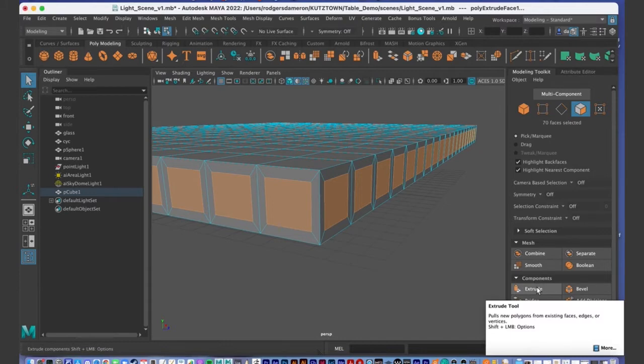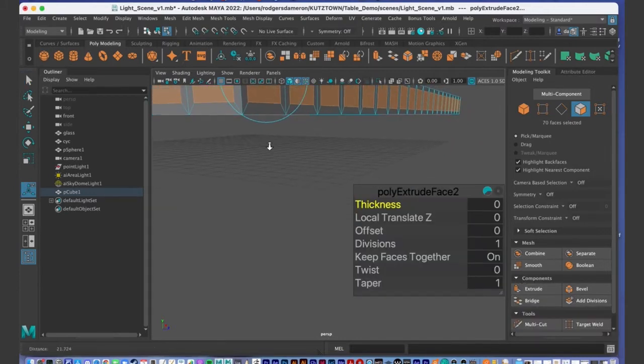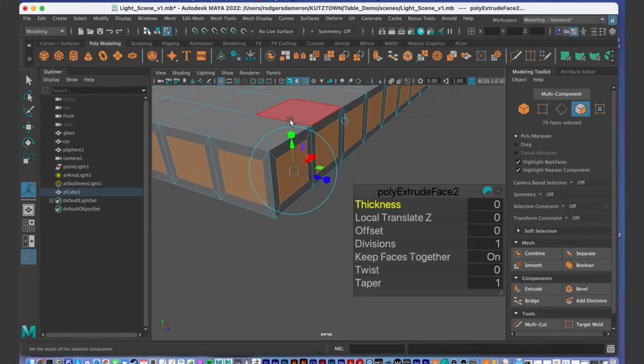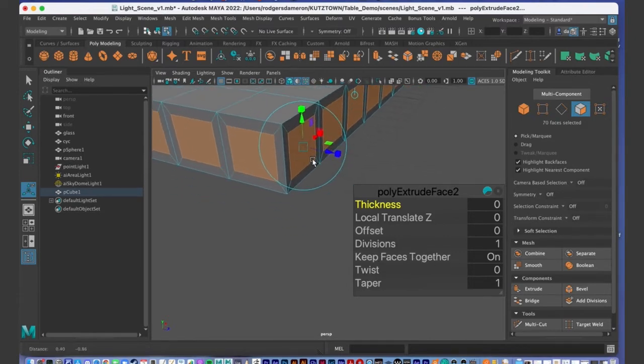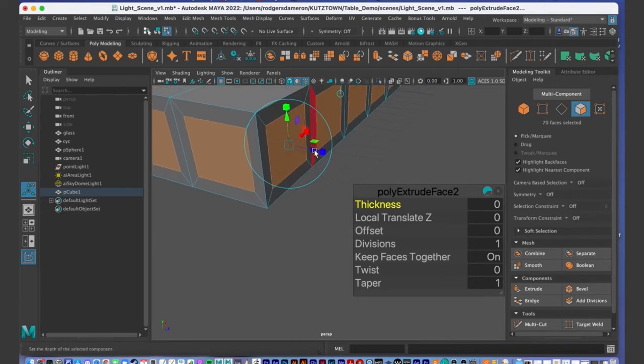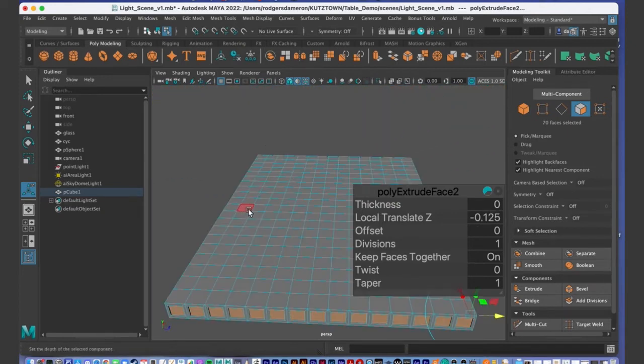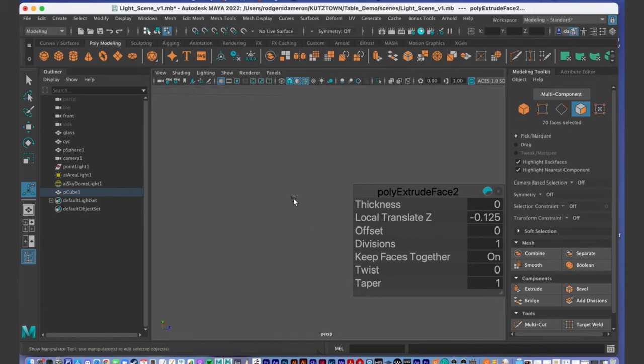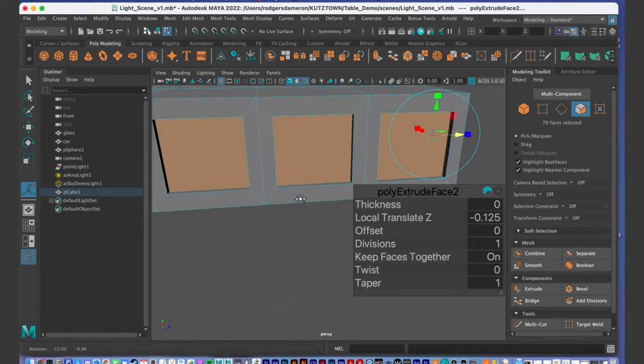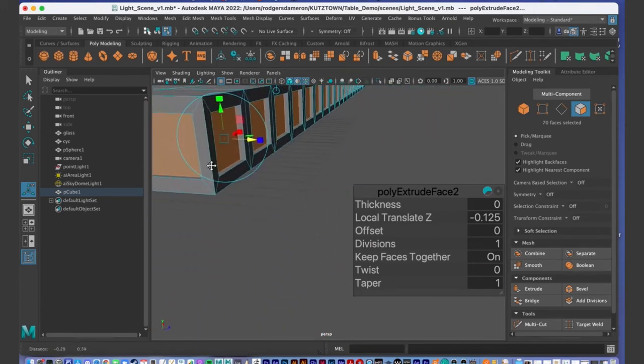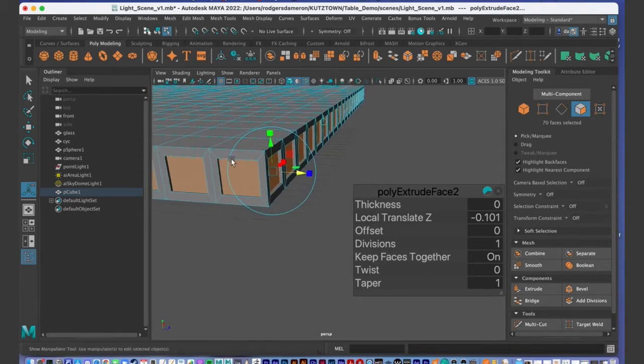So I'll press extrude again, and I don't have to worry about keep faces together for this, we can just leave that. All I'm going to do this time is take the blue arrow, not the square, but the arrow, and just drag it in, and make sure that I don't bring them in too far. I don't want this face overlapping with that face. So I'll just bring it in like that.